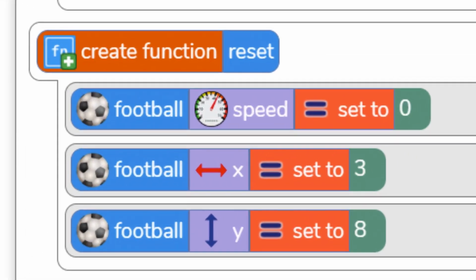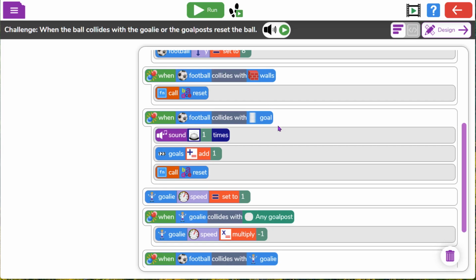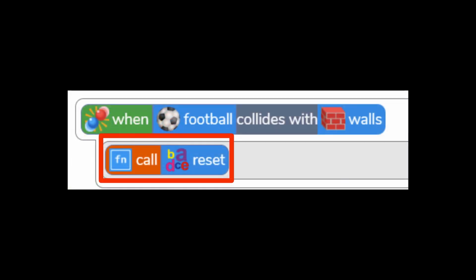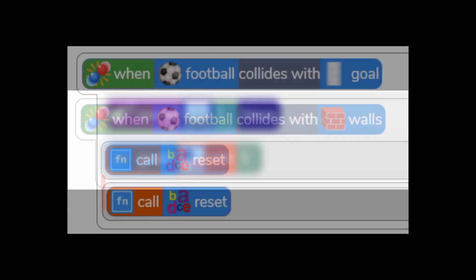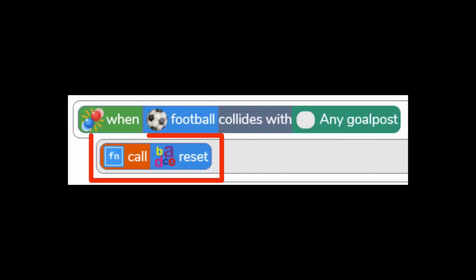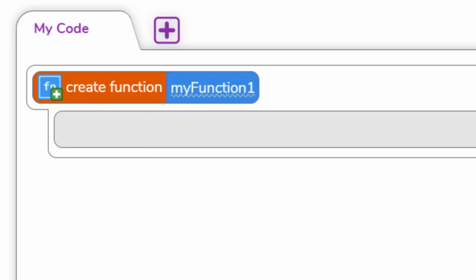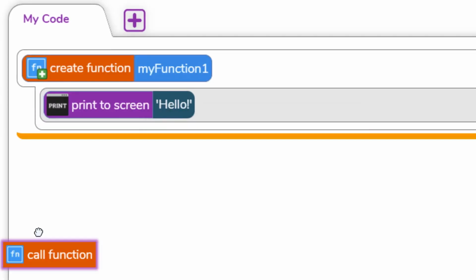Functions are code that you can reuse, and these often come up in more complex projects. In the football game that we're looking at now, the instructions to move the ball back to the starting position are needed when the ball 1. Hits a wall, 2. Hits the net, 3. Hits the goalie, or 4. Hits a post. Instead of writing the same code over and over, we write it once in a function. And when we need that code, we simply call for it.